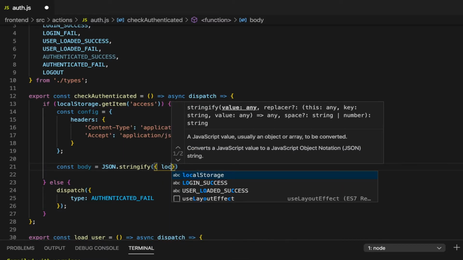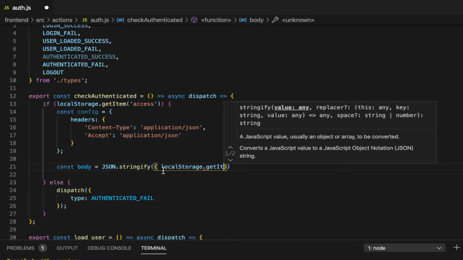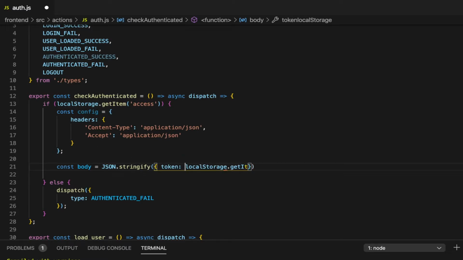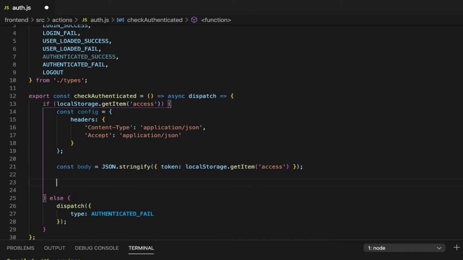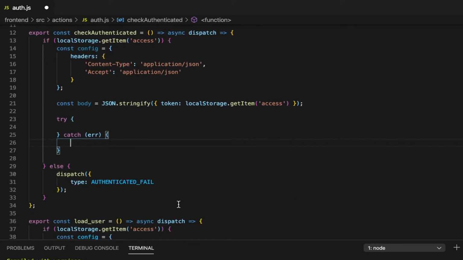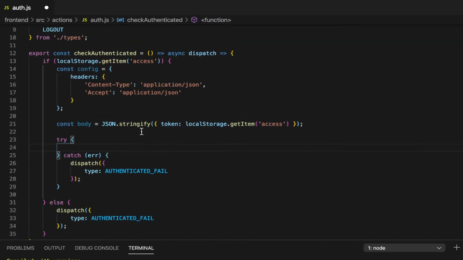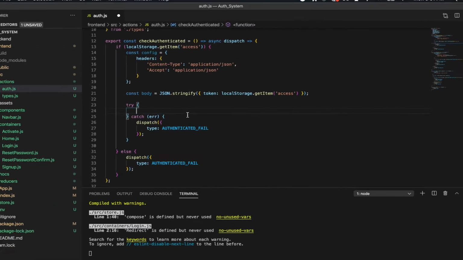JSON.stringify, and then localStorage.getItem. Whoops, what am I doing? So this will be token, then localStorage.getItem access. And then I'm going to have a try catch. And then of course, if there is an error, then I'm going to do authenticated fail. And then right here, I'm going to have to do a check.